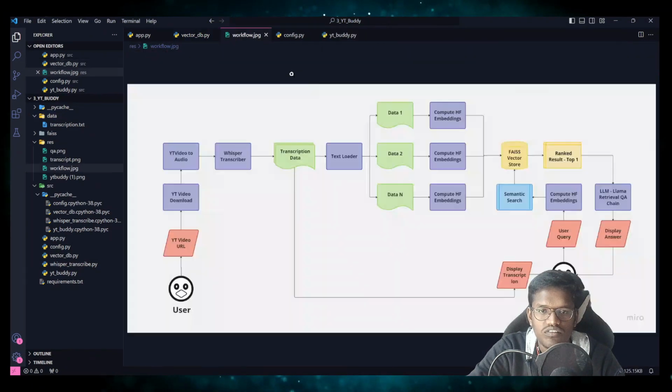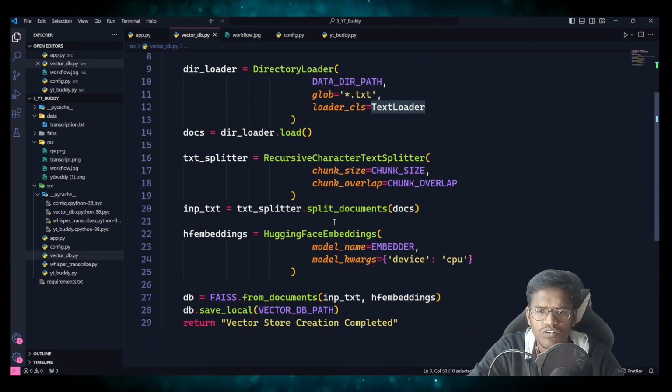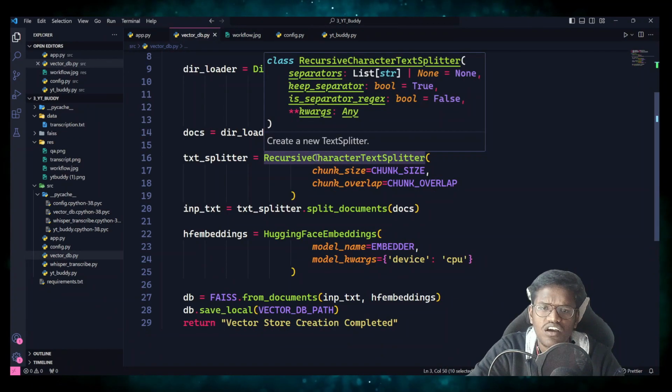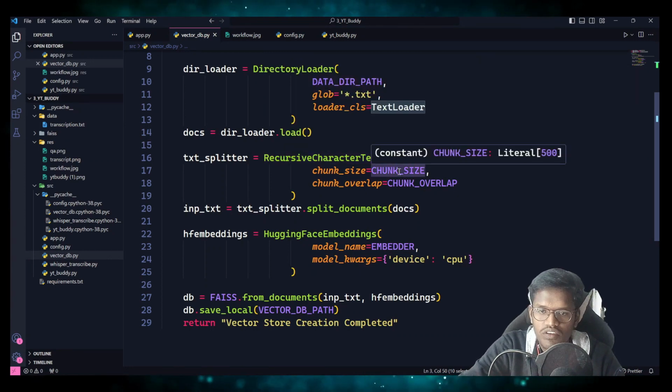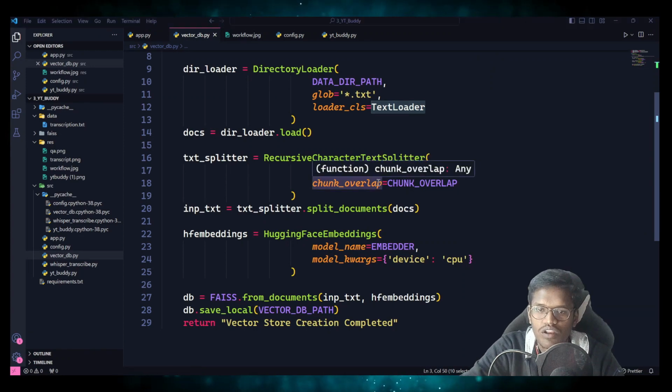Let's have the workflow. Like you see here, we have the transcription data, we are loading it via the text loader. Next is to split it into data chunks, right? So here if you see, we have recursive character text splitter, which will be a text splitter which will split based on the chunk size provided and chunk overlap provided.